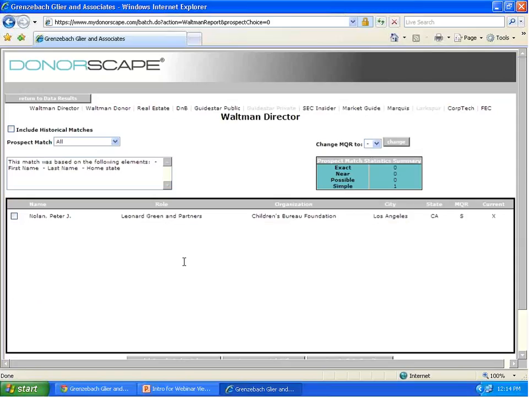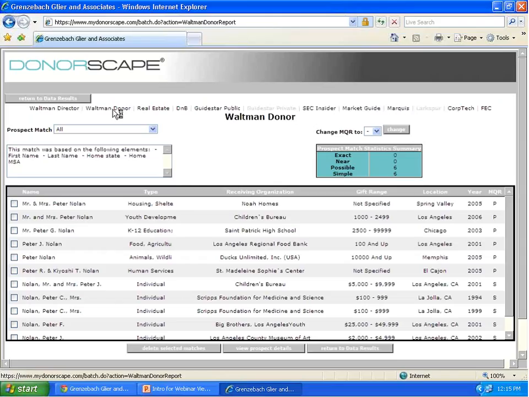So Waltman Director is corporate, nonprofit, and foundation boards. We've got a Peter J. Nolan at Leonard Green and Partners in LA, who is sitting on the board of the Children's Bureau Foundation. Waltman Donor is taken from the annual reports of nonprofit institutions, of which I'm sure many of you produce on an annual basis in shiny print.